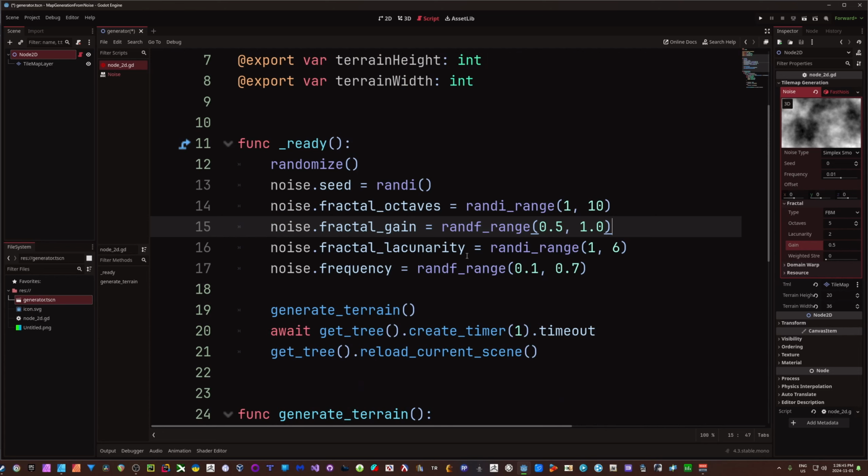Fractal, I'm not quite sure how to say that. Lacunarity. Again, I'm just using numbers between 1 and 6. Could go negative, it doesn't matter. Again, you could go above 6 and it's perfectly fine. I'm just not going to.